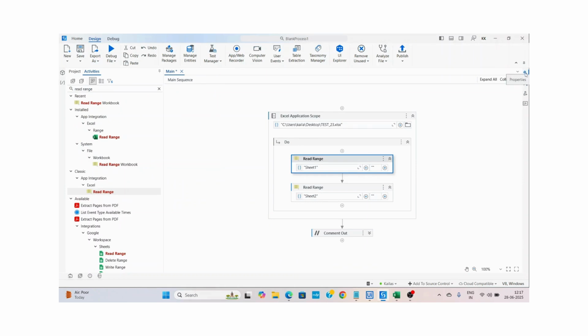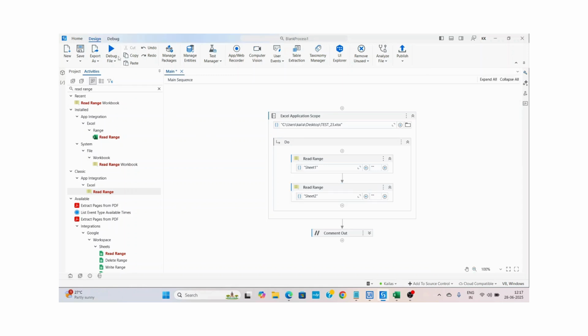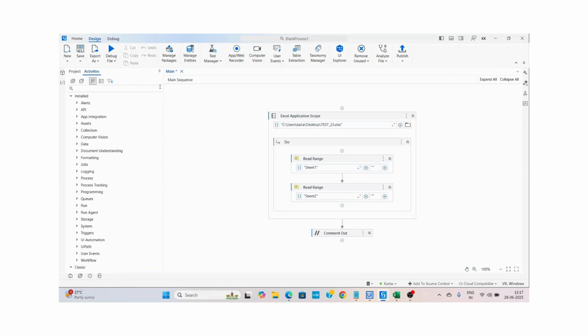Create a variable, Control plus K, DT underscore 1. This is my DT1, and I'm going to create a DT2. Here we have DT underscore 2. Yeah, both my data tables are ready. So now I'm going to write the query.